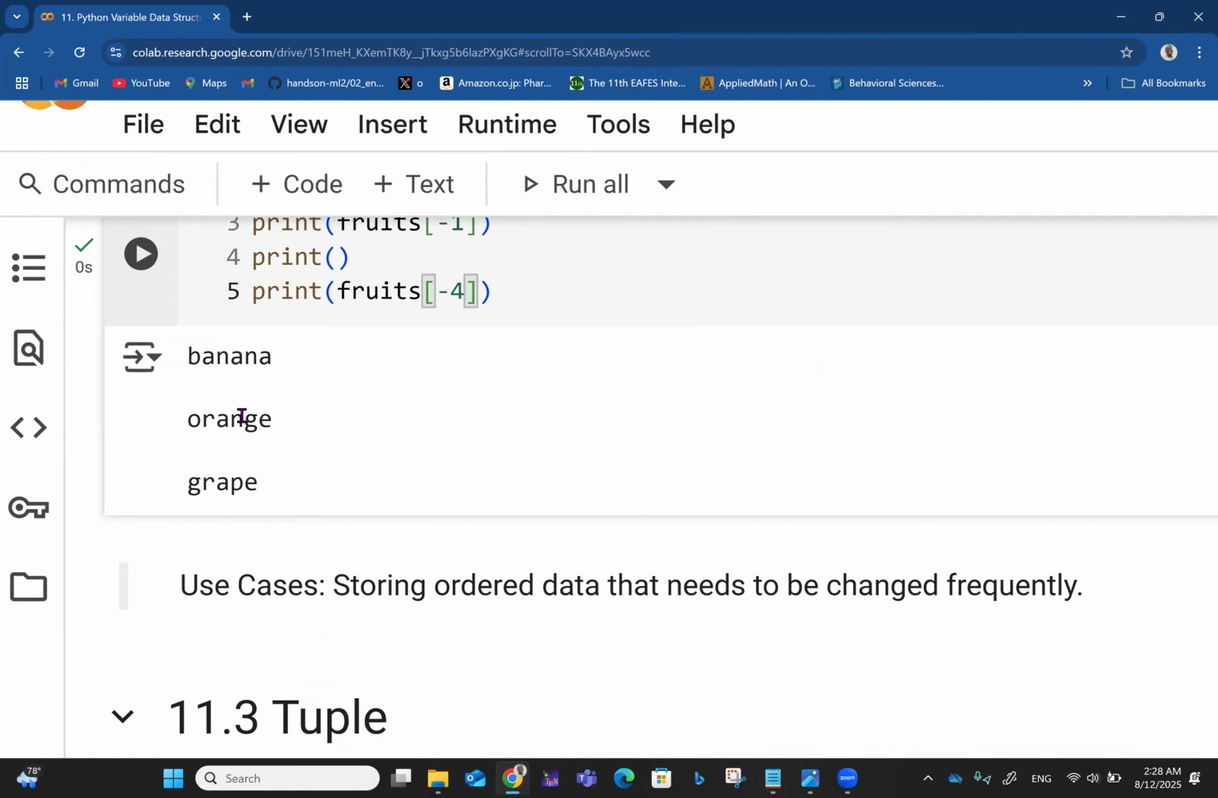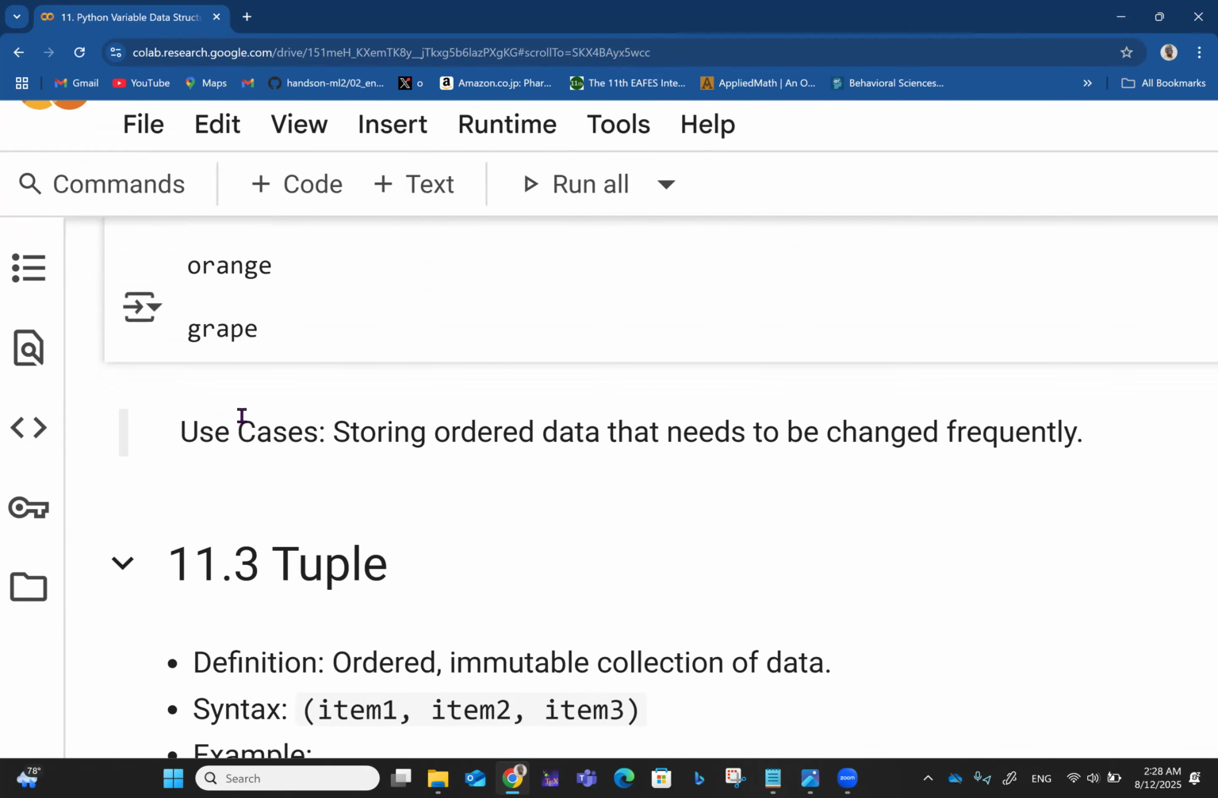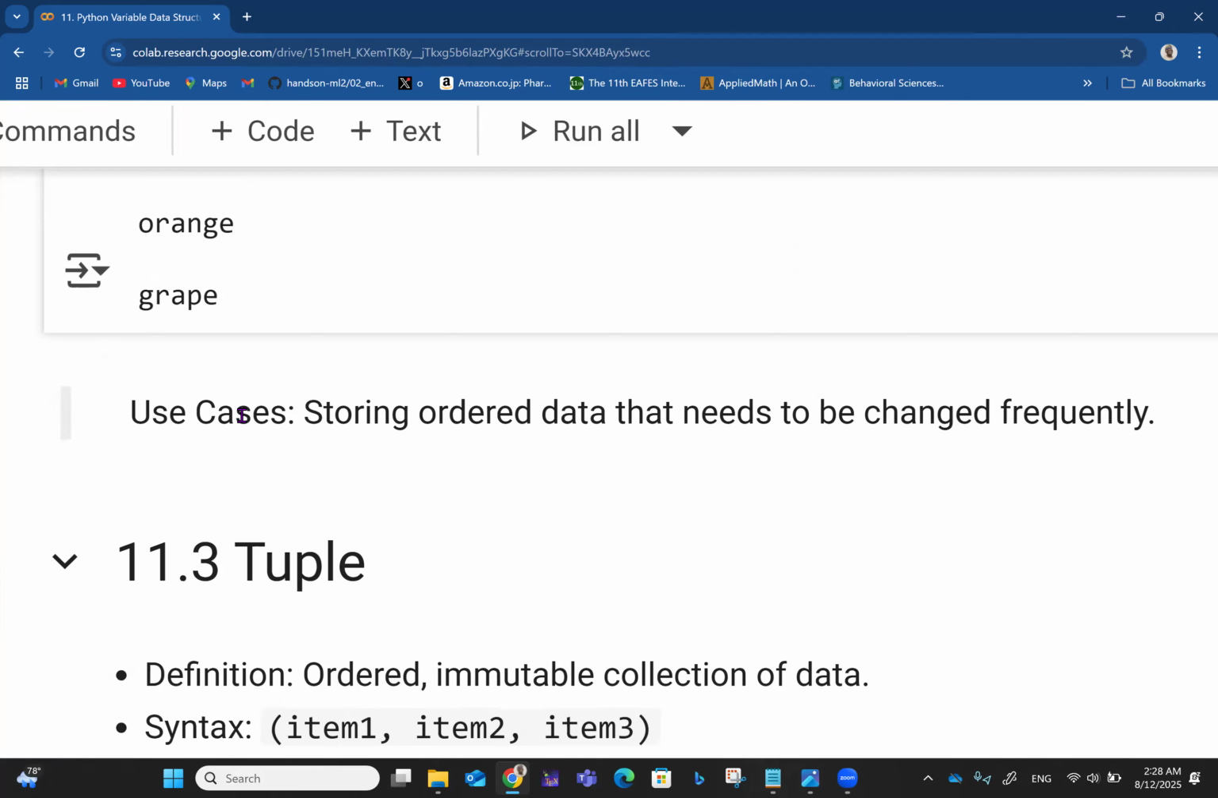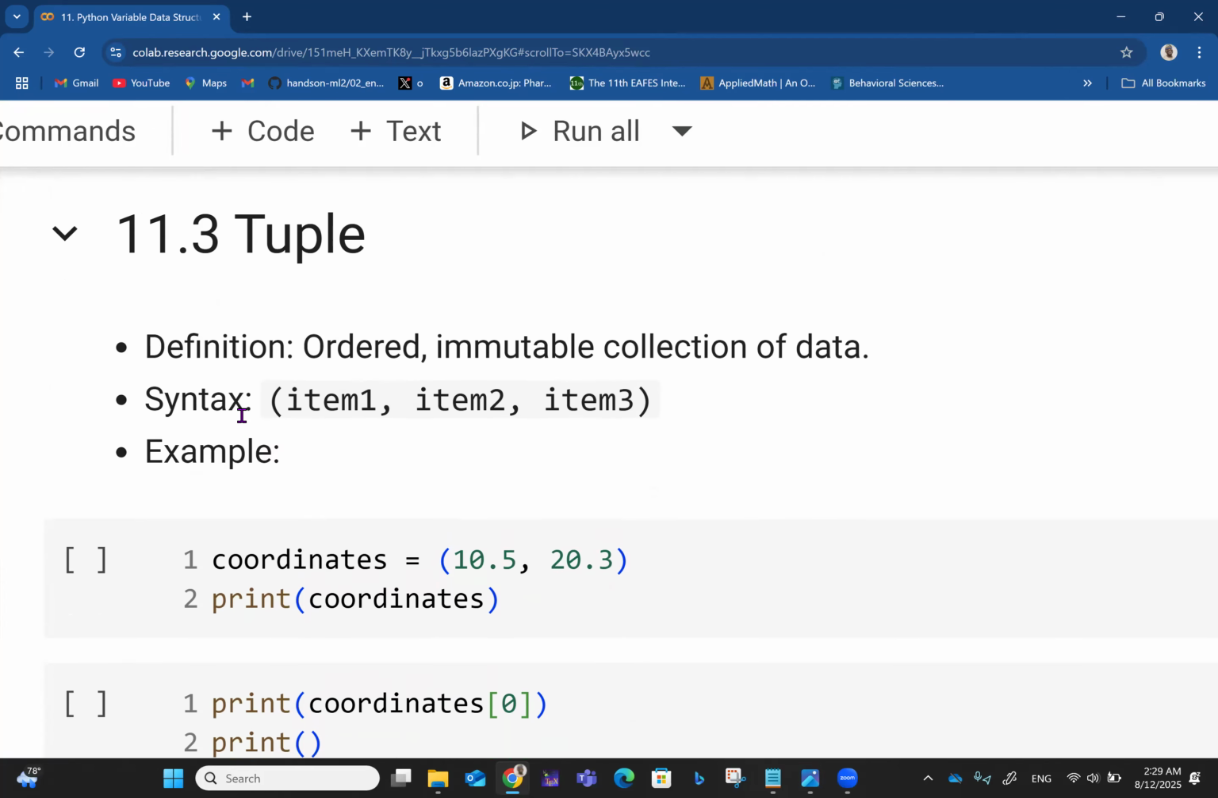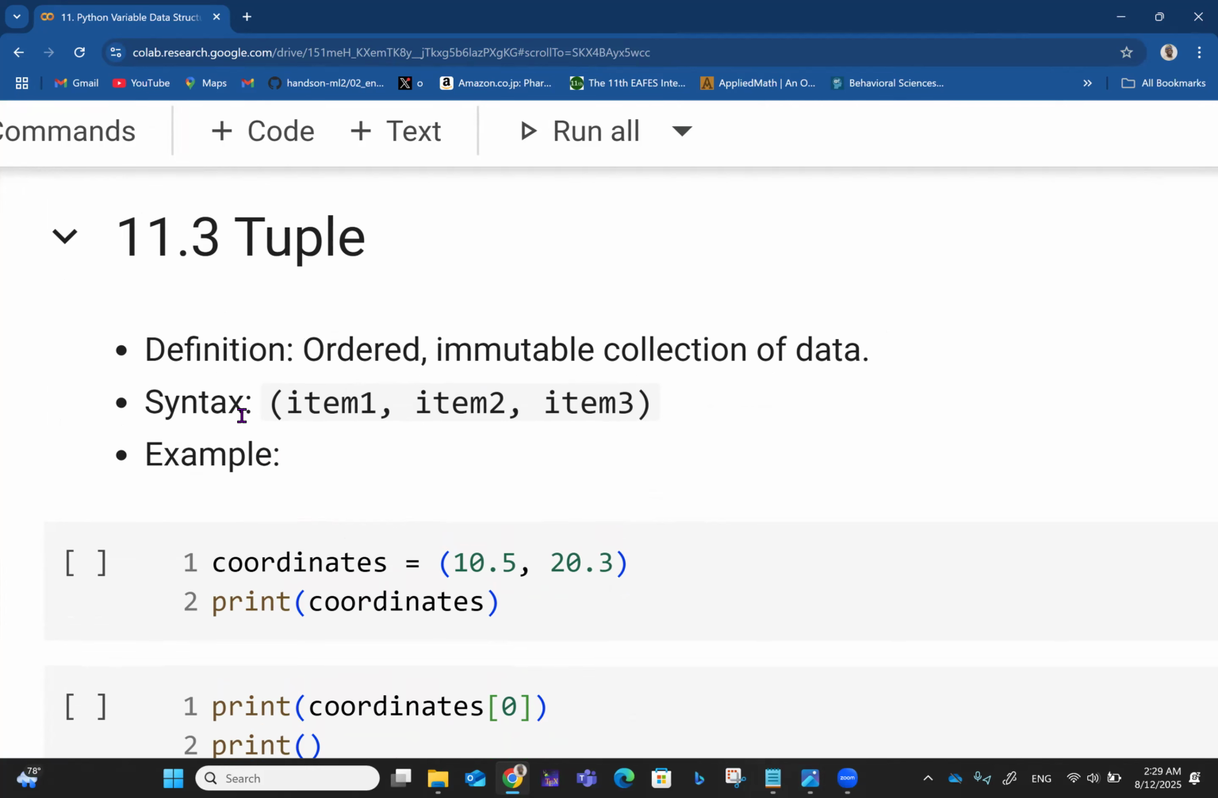So use cases for list will be when you want to store ordered data that needs to be changed frequently. All right, maybe you have a register you need to update from time to time or whatever. So when we come to tuple, a tuple is just like a list, right? The only thing is that there's a difference. It is immutable. A tuple is ordered like a list, but unlike a list, it is immutable, meaning that you cannot add to a tuple, you cannot remove from a tuple, you cannot replace an item.